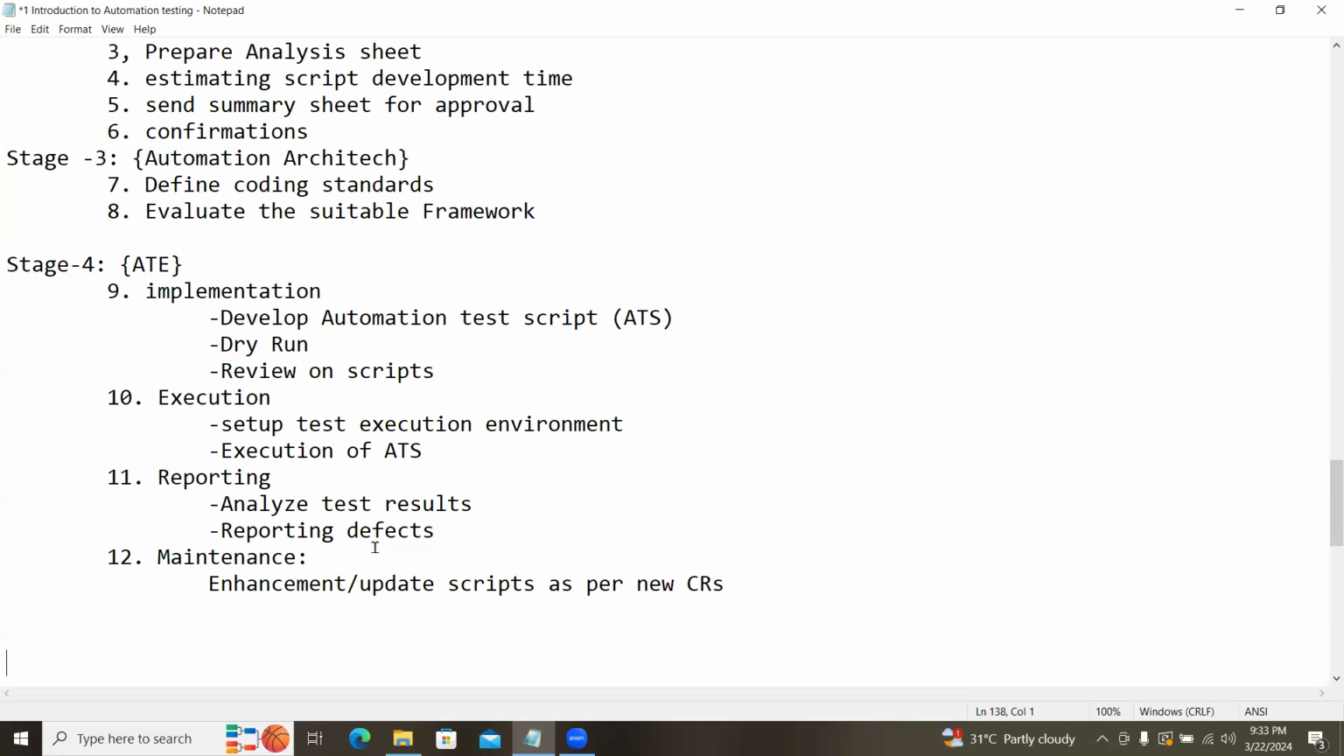After that, we go for a review of the scripts. For every scenario given for automation testing, we check whether everything is covered or not. After that, we can go for the execution. But before starting the execution, make sure the required environment setup is provided. Then we can execute the automation test scripts. Then reporting: analyze the test results and report defects. Then maintenance, which means enhancements and updating the scripts as per new change requests. These are the activities to be done.